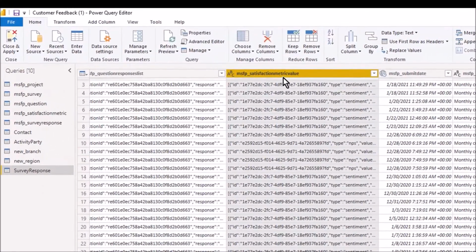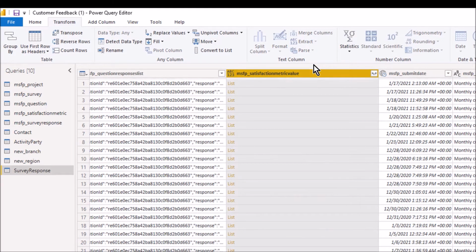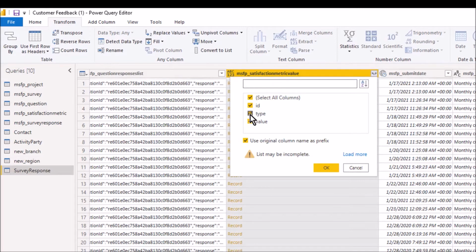As mentioned earlier, the survey includes NPS satisfaction metrics, which we would like to show in our dashboard. The satisfaction metric values are stored in the msfp_satisfactionmetricsvalue column. The satisfaction metric stores the calculated results of the NPS question in a JSON format. You can use Power BI's parse JSON function to extract the data and select the expand to new rows option. Select ID and value from the parse result.